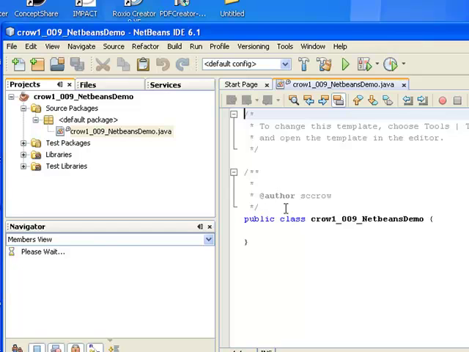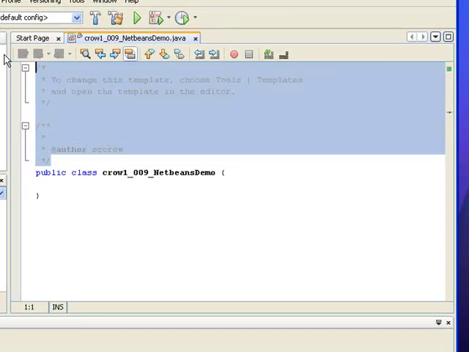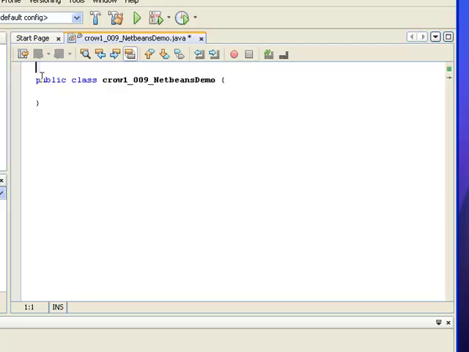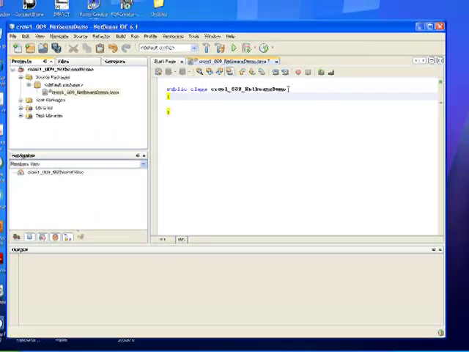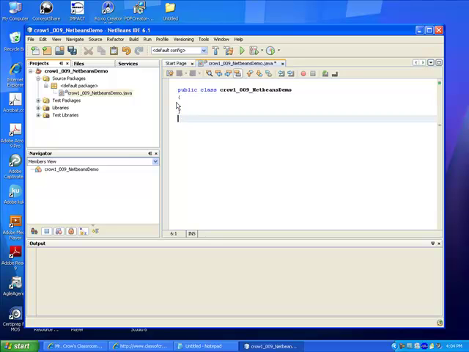And Netbeans will create the shell of our class for us. So notice that over here I've got my project, and I've got source packages, and here is my Java file, crow1_009_netbeansdemo.java. It will automatically include this template inside the code here. I always find it a good idea to just get rid of this stuff. And notice how up here it'll put these braces. It'll put this top brace along this line. I always like to click Enter so that the braces are even.